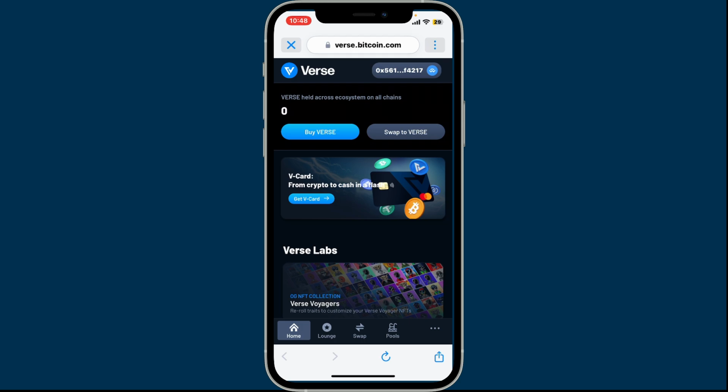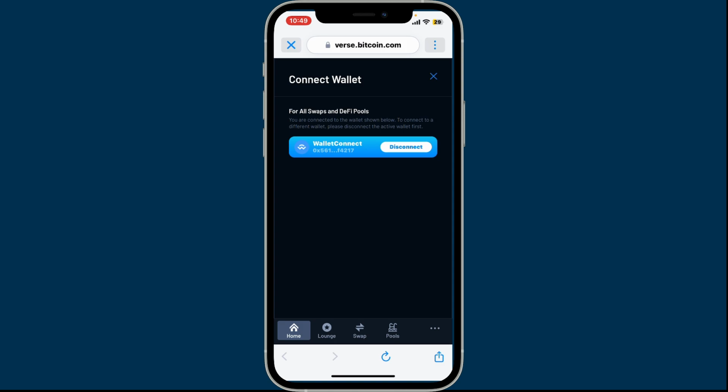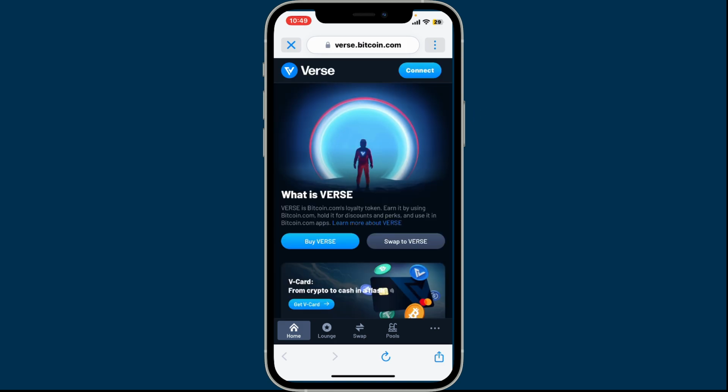You will be taken to verse.bitcoin.com directly, and if you're connected to a wallet, you will be able to see your wallet address at the top right. Simply tap on it and then click on the disconnect button under Connect Wallet. Soon after you do that, you will be disconnecting your Bitcoin.com from Verse. So that is how super easy it is.